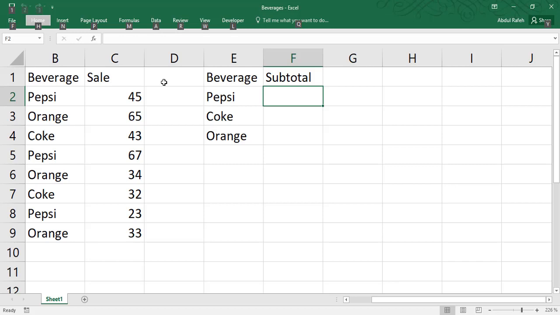Now let's have a small demonstration to understand how to apply this syntax. So I'm going into Excel here. As you can see, it's a small example where beverage sale is given, and now I have to get the subtotal of these beverage sales, and the function I'm going to use is Sumif. It's a conditional sum, and it's going to bring the subtotal of Pepsi.